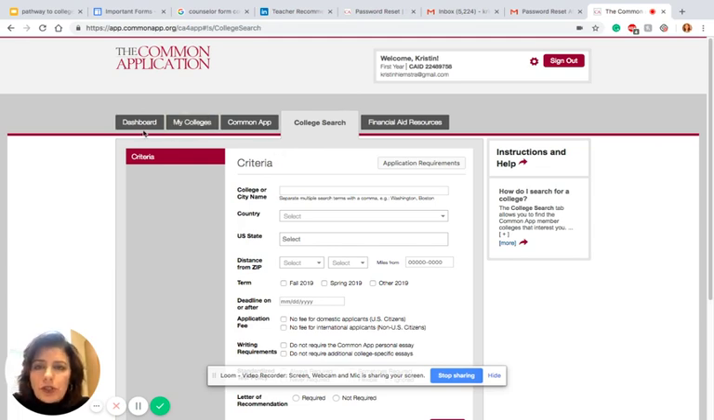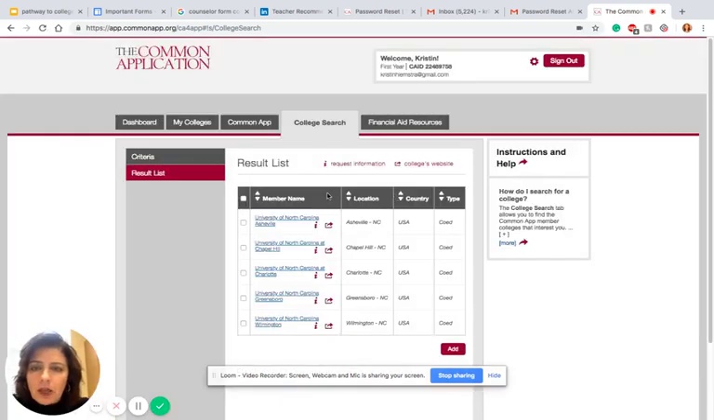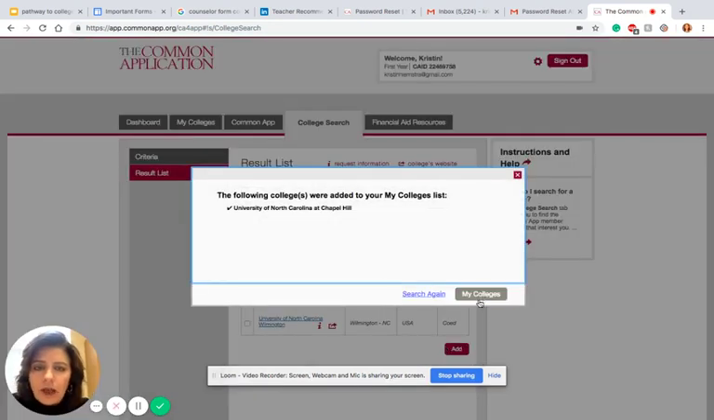The first one you want to start with is actually the college search. So you'll put in, I'm going to put in University of North Carolina. And the reason that you want to do this is because it's going to populate all of the other information. So I put in University of North Carolina. It says, hey, which one of these do you want to go to? I'm going to put UNC Chapel Hill. We're just going to put add.